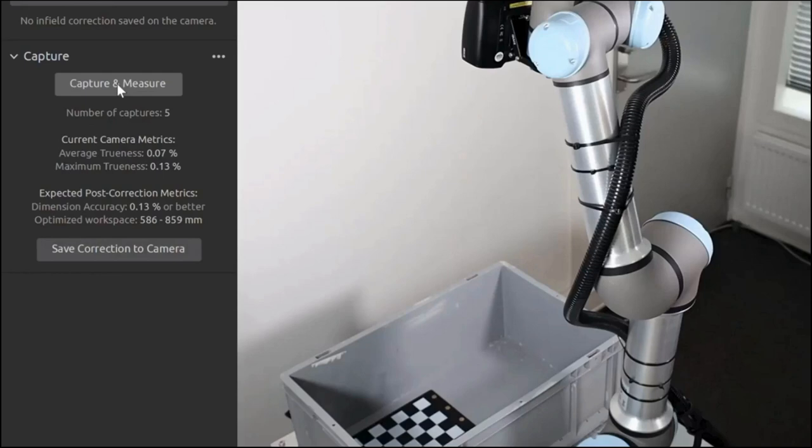So you have two choices here. You can either just verify using the images you just took, or you can use save and correct to your camera so that you're able to apply a correction to your camera from the data set you just acquired. Once you have saved this correction to your camera, it will be used for the point clouds you take afterwards.